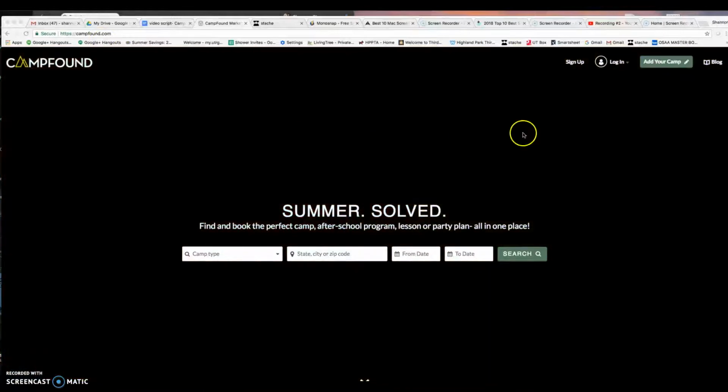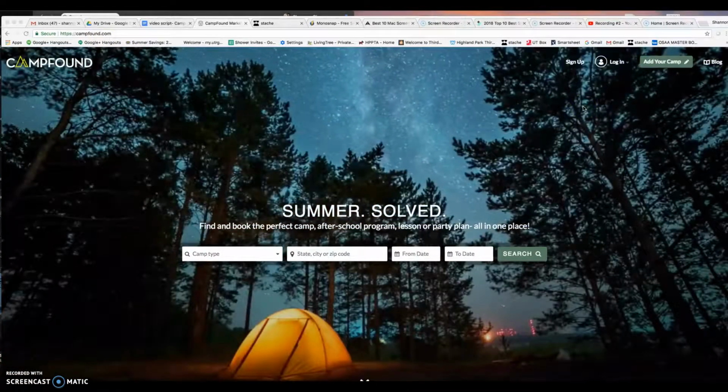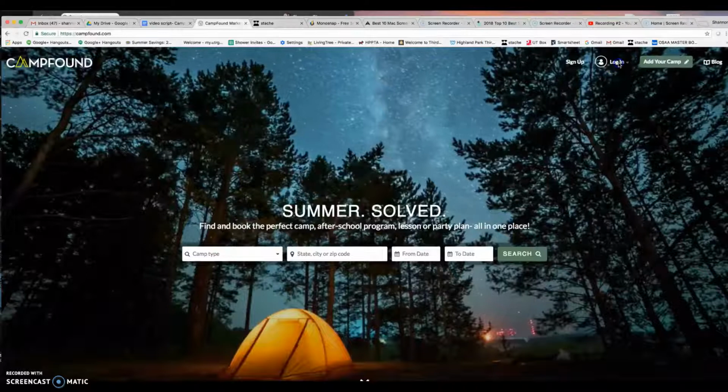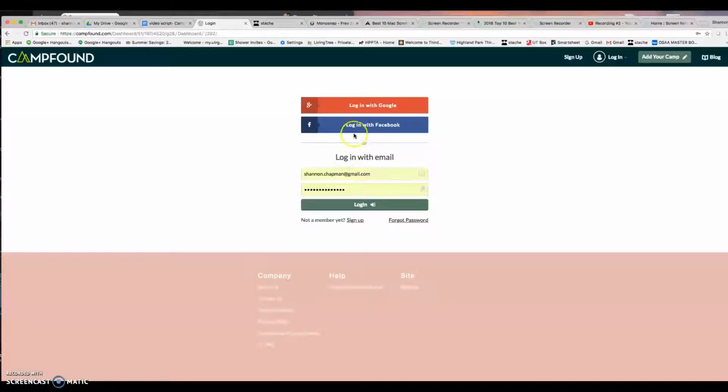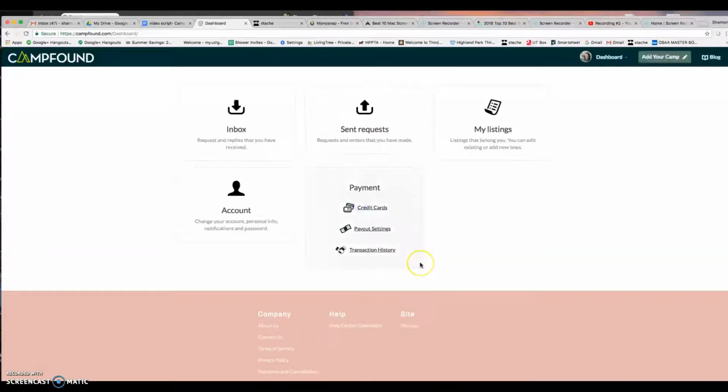First, navigate to our website, www.campfound.com. And you'll see here in the upper right hand corner where you can log in. Just click log in, and you can either sign up with your Google account, Facebook, or log in with an email. I'm going to go ahead and log in, and you will be taken to this dashboard page, which we will go over in another video.